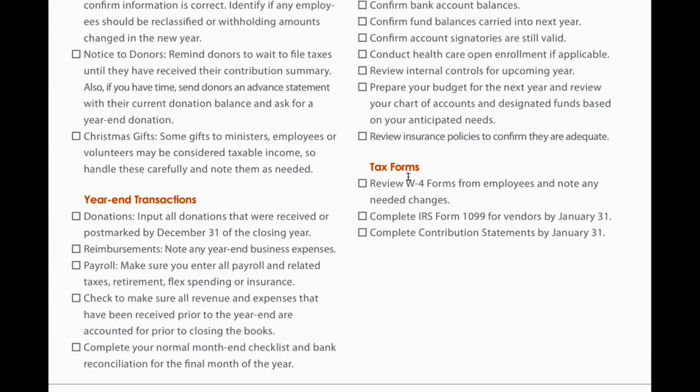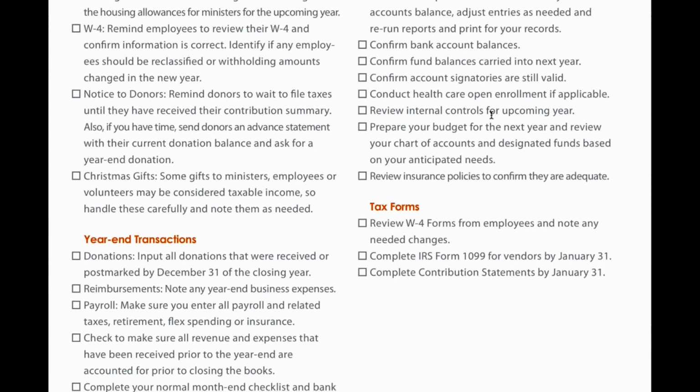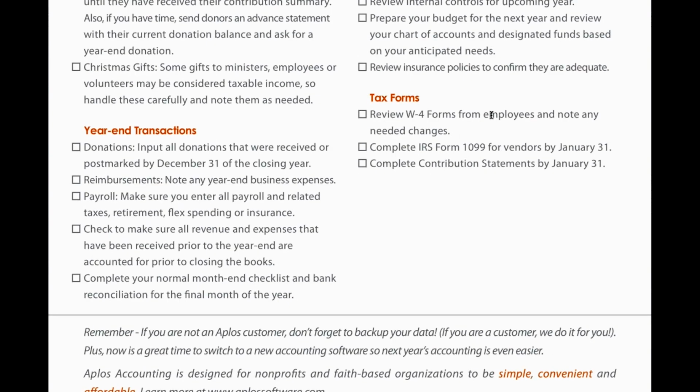Here we go. Last section here is the tax forms. There's three different sections here. One is, again, the W-4 forms that you have for employees. Make sure that you do any changes. We mentioned that a little earlier on, so just double check that.